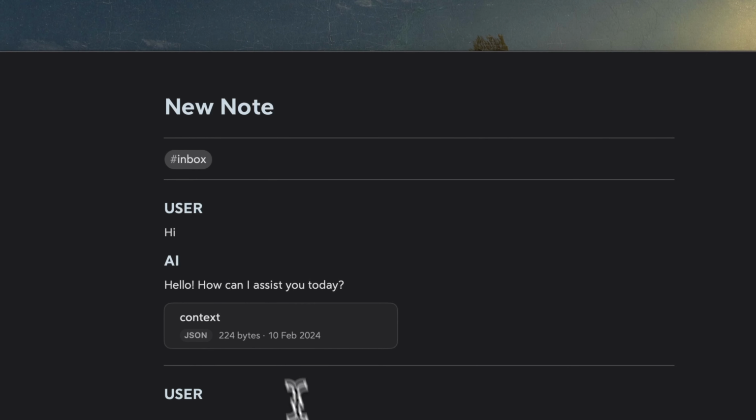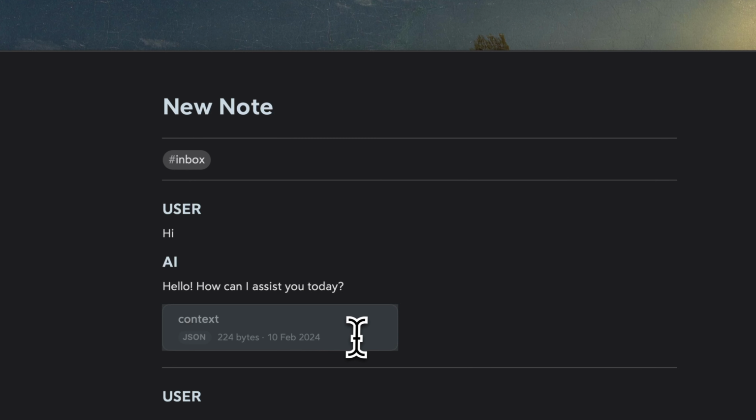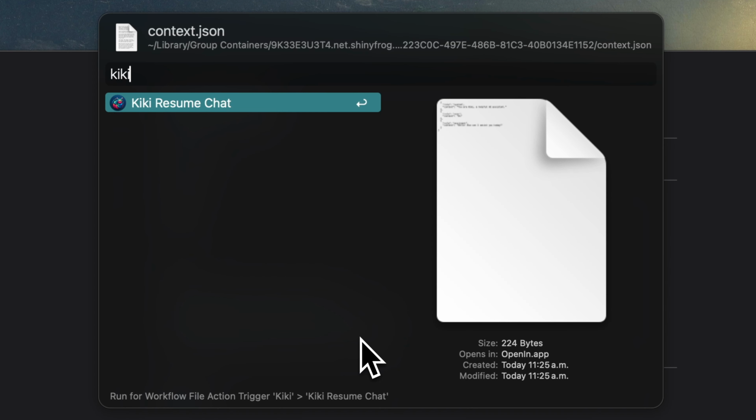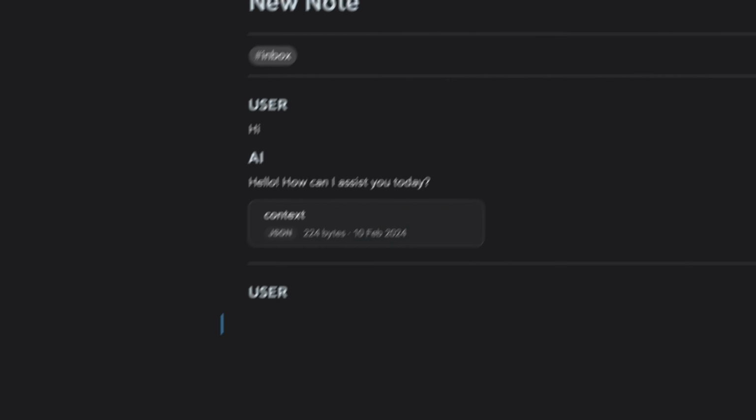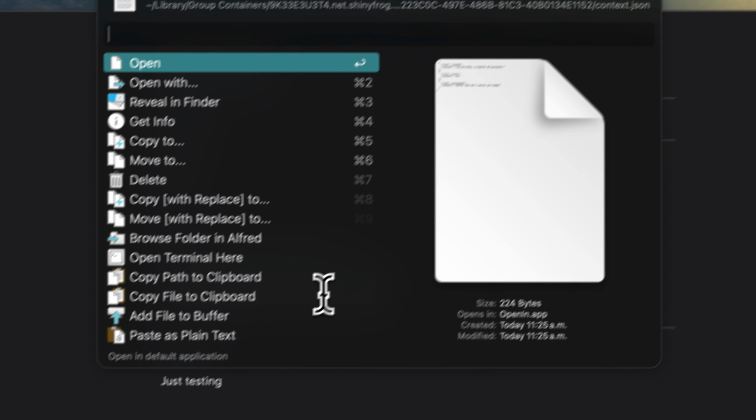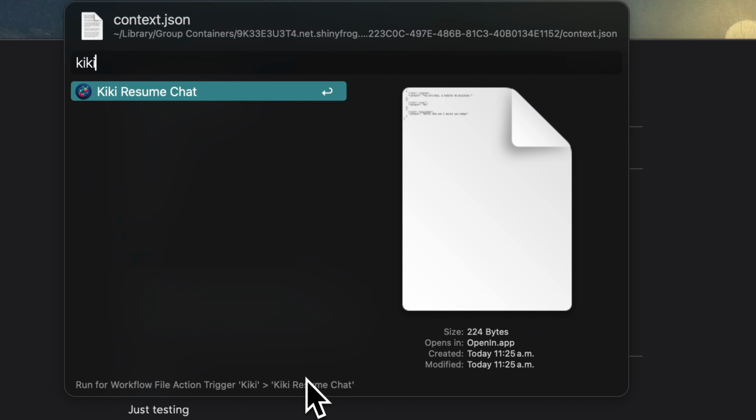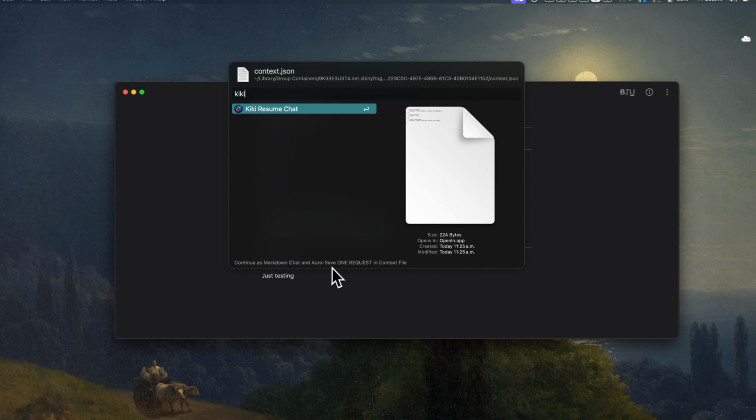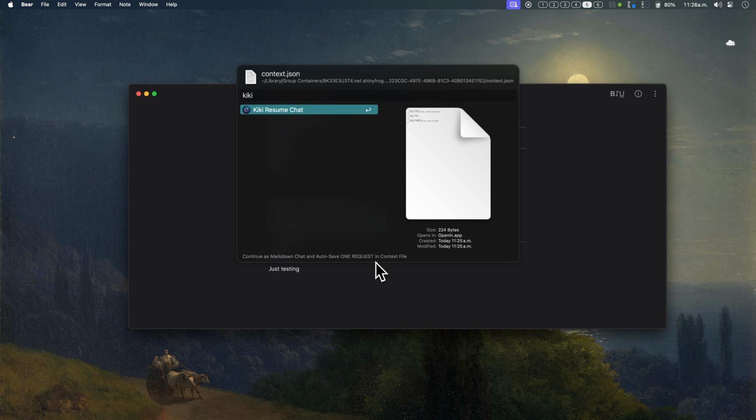But since I'm inside my note, I have another option here. Option. Continue as Markdown chat. So I can answer here. Let me see what was my last answer. The last answer. Hello, I can't. Hang on a sec. Just instant. Kiki, resume chat. I press Option and I press Control. Continue as Markdown chat and autosave one request in context file. Let's do that.